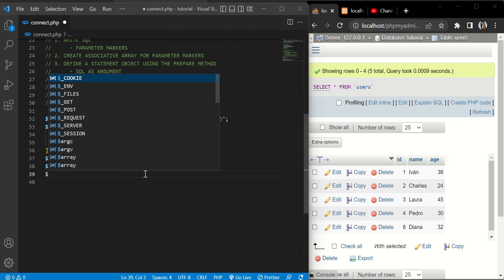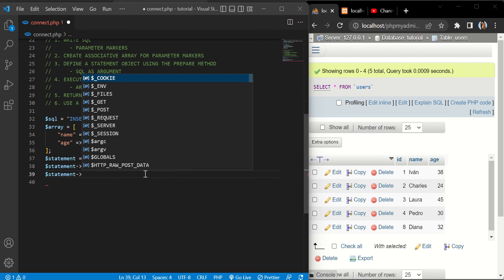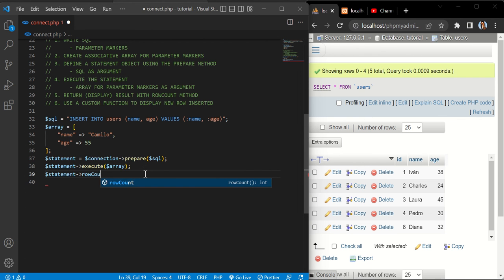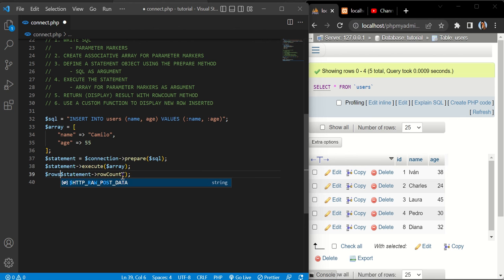Okay, so to do that, we do statement. We're going to say row count, and that means that I want to see how many rows were inserted or how many rows were affected in the database. And I want to store that in a variable. Let's just say rows affected equals statement row count. And I want to echo that. I want to echo how many rows were affected.